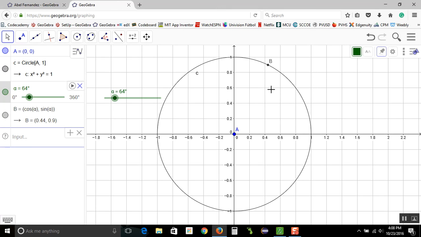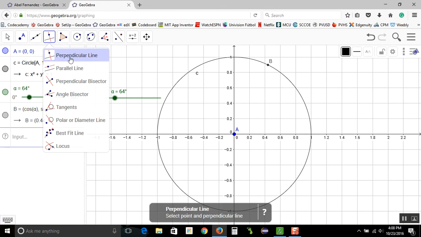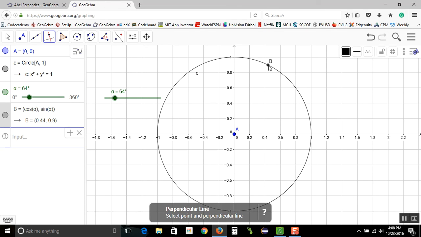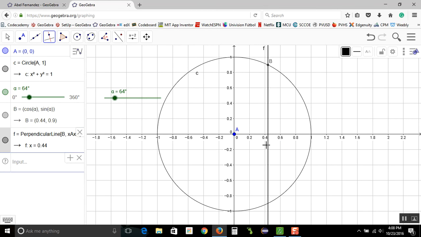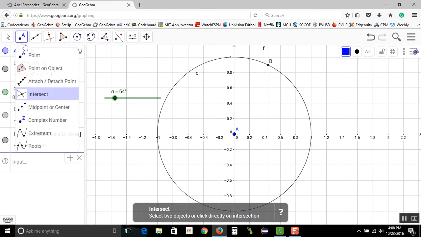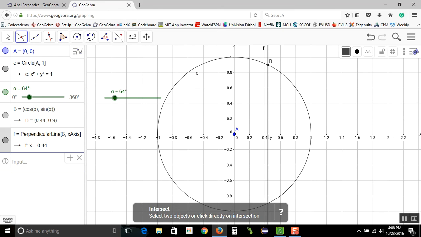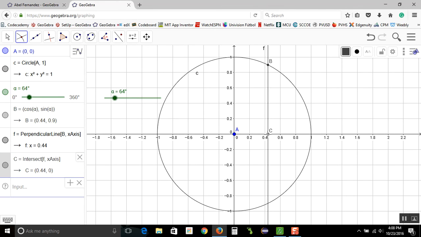Okay, so let's pause the slider somewhere in the first quadrant. Somewhere in the first, second, third, or fourth quadrant of the unit circle. We're going to pause it, and we're going to create a perpendicular line. We're going to touch point B, wait until it says x-axis, and then click, and we have a perpendicular line here. Okay, let's go to our intersect menu, which is our second point menu, second down, intersect, and we're going to intersect between the x-axis and the perpendicular line that we just created, and we're going to create point C.